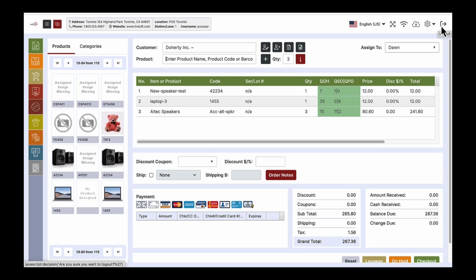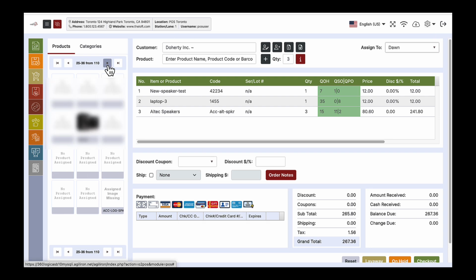Also, you'll notice there's no images over here for the categories, but there are product images. So the products, when you add images to your products, those will display here at the point of sale. And then the categories, those are set up in the back office under settings, product category configuration, and you can add images for each category, and then those would display here as well if that's important to you.